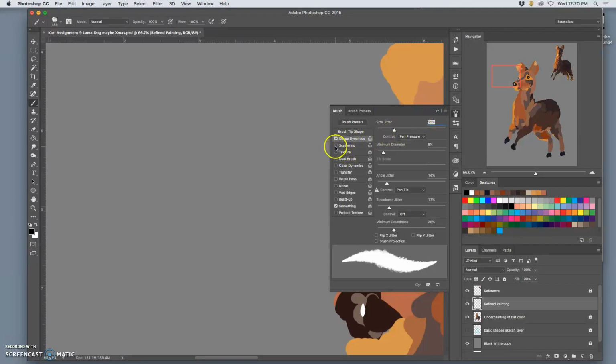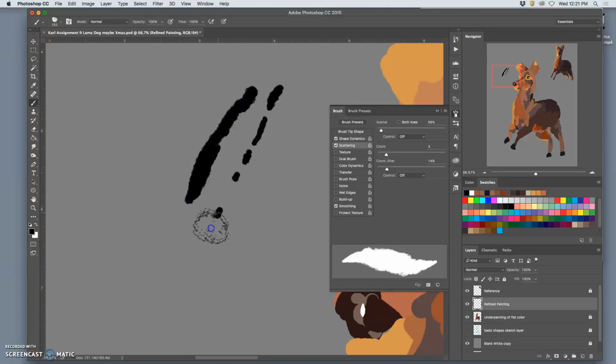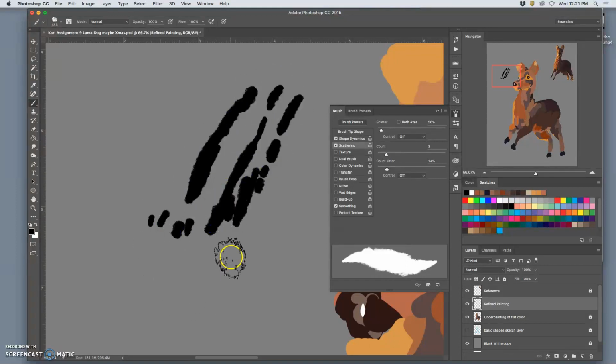The next one that I'll often use is scattering. And scattering is I'll just scatter it a tiny bit with a bit of a count jitter. So that when you paint with it, it will stutter a little bit and it won't build up quite so much. And you'll see how all of this makes a difference.